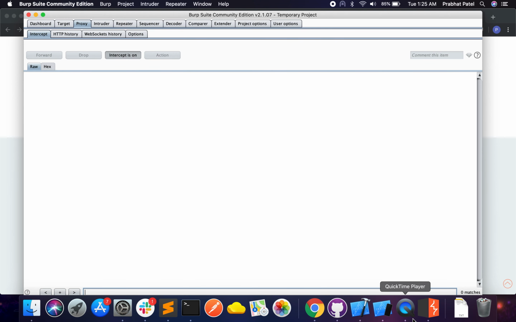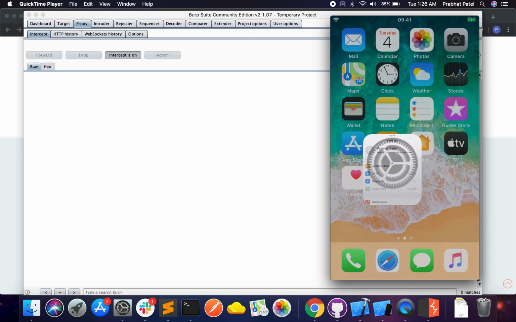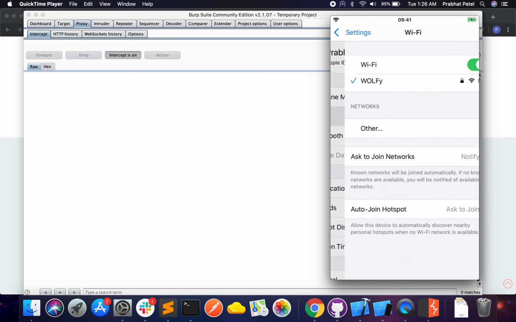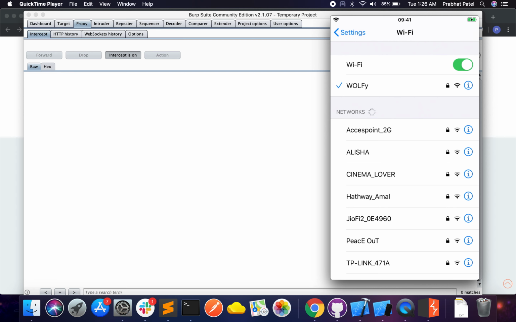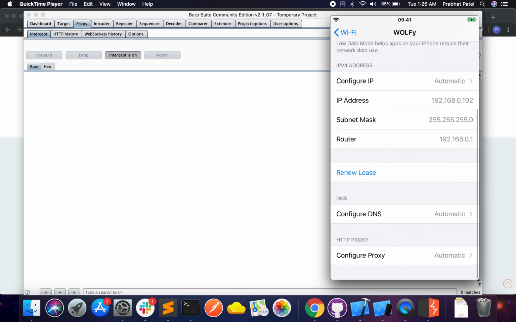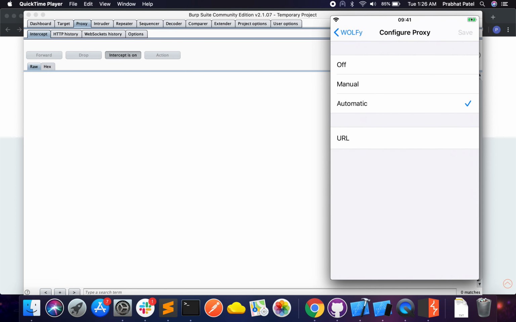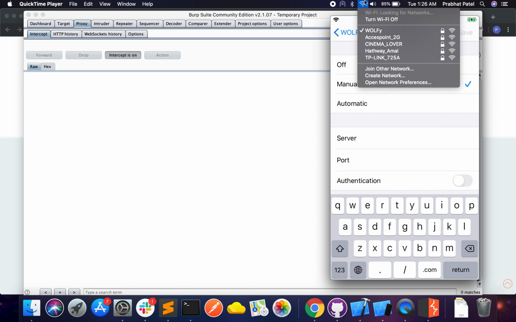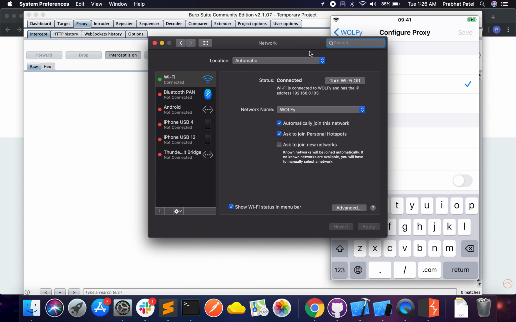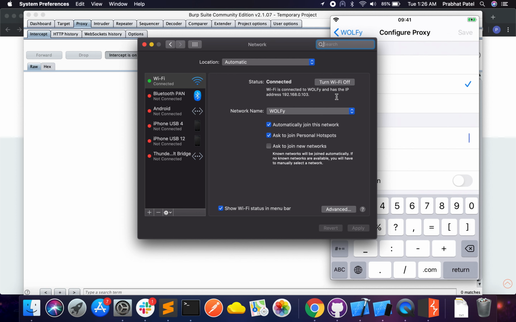So I have got my phone mirroring on QuickTime Player. What you want to do is go to settings. In your Wi-Fi info, you want to configure the proxy. Right now it's set to automatic. You want to go to manual and set the server as the IP address of your Mac. So right now it is 192.168.0.103.